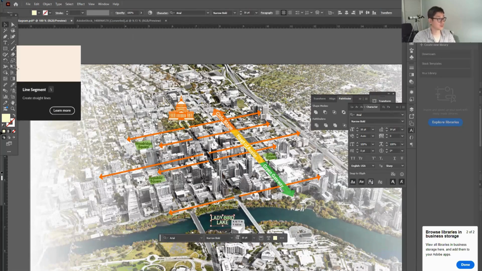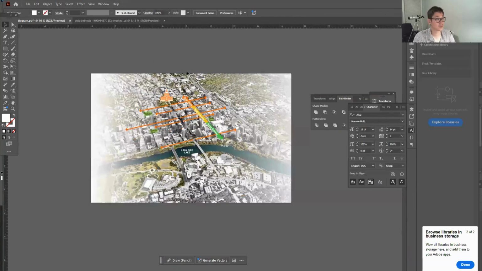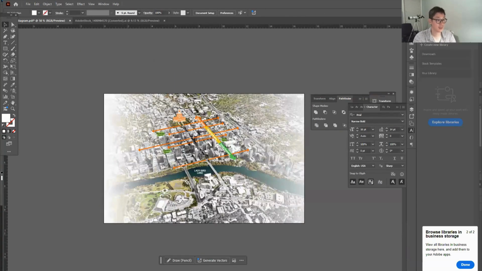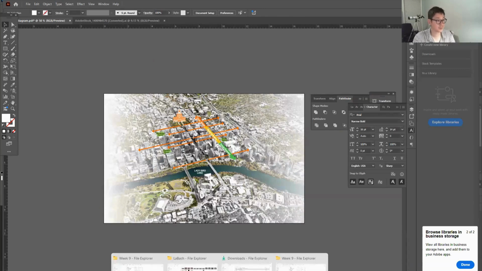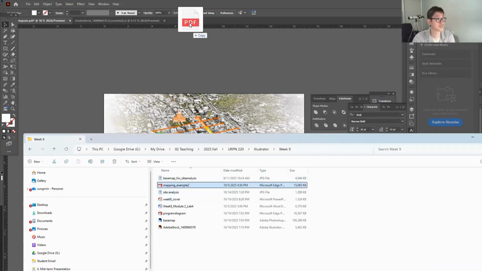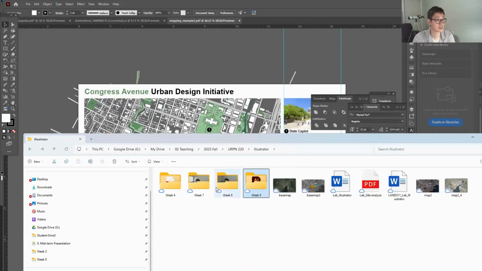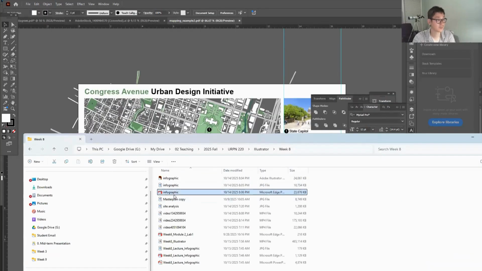So, this is a basic what we did. Then I do want you to open the earlier one. Let's check Mapping example 2. Let's see how it looks. Mapping example 2 and infographic as well. Is that the one?